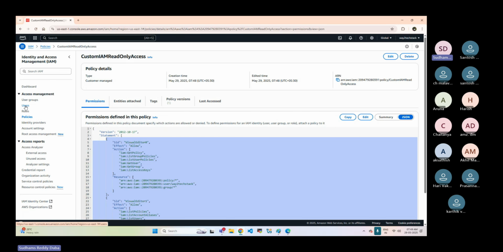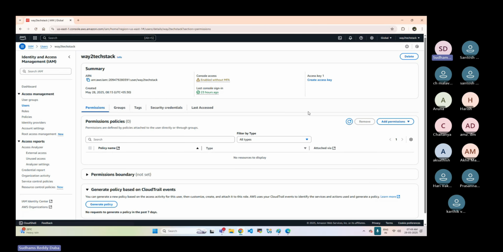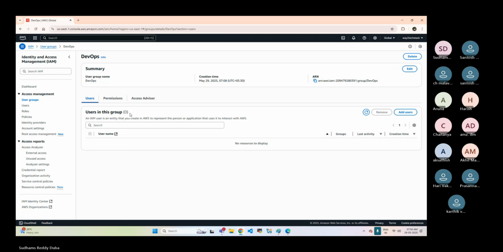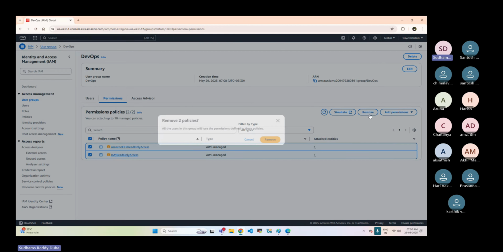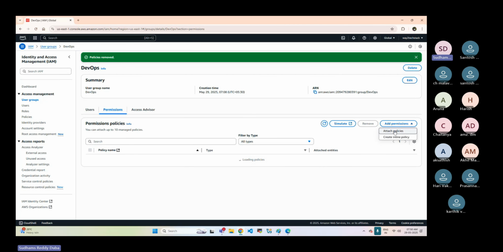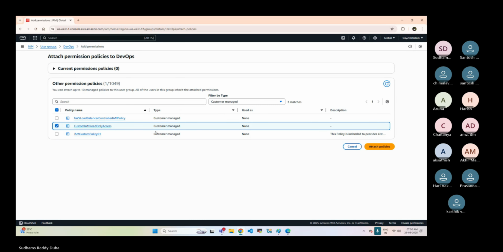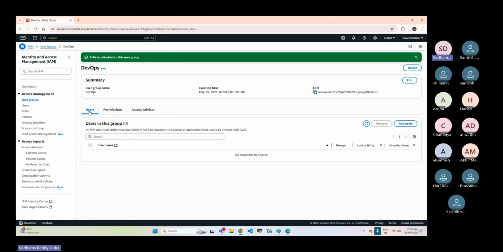Let me try to attach this policy to the user. So I will go here, or you can go to the group and attach. First, I'll do one thing. We already have a group, right? Let me add a user to this group. First of all, let me add the permissions. I will remove this. I will attach the policy which I have created. Attach. Done.